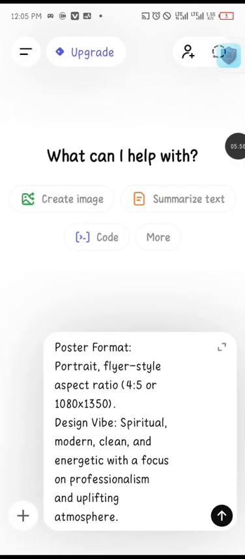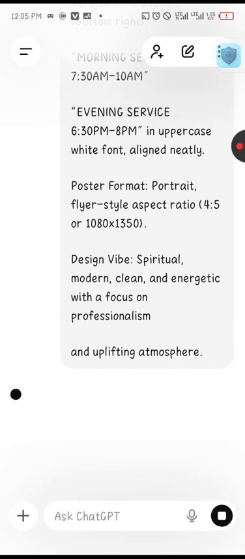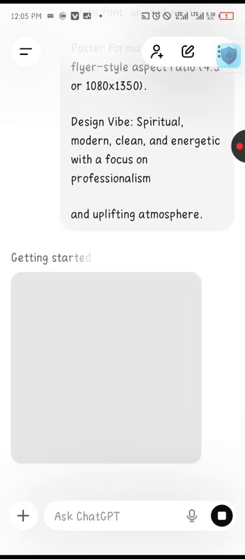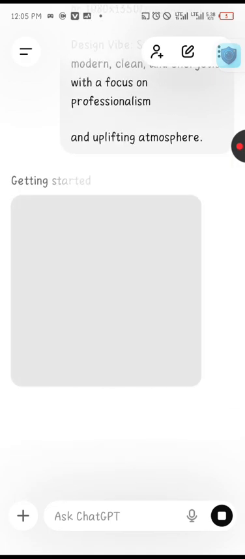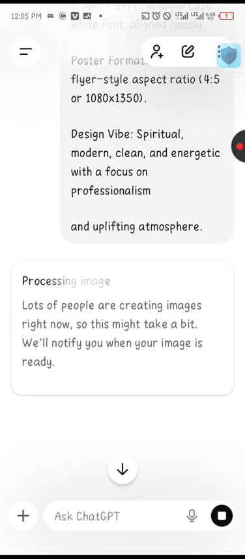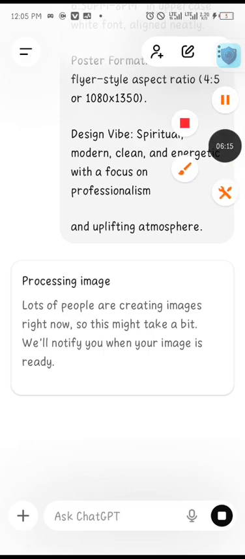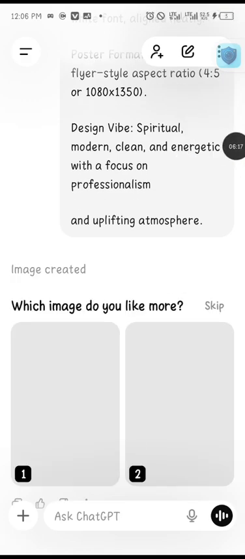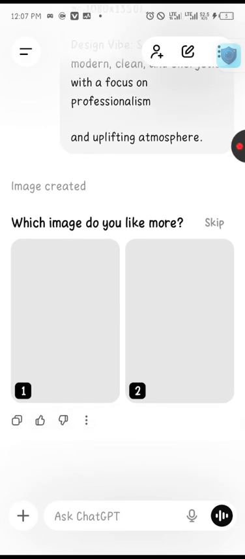Let's go. Let's wait for it to generate the image. So it's asking me which image I like. So let's see the two images.